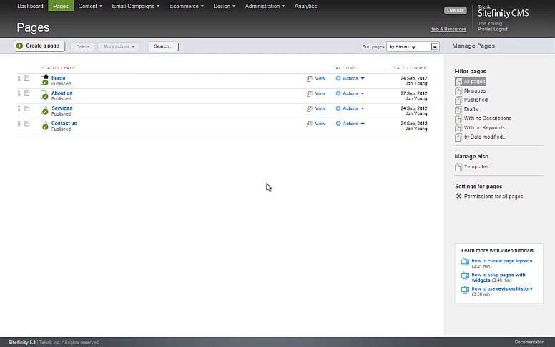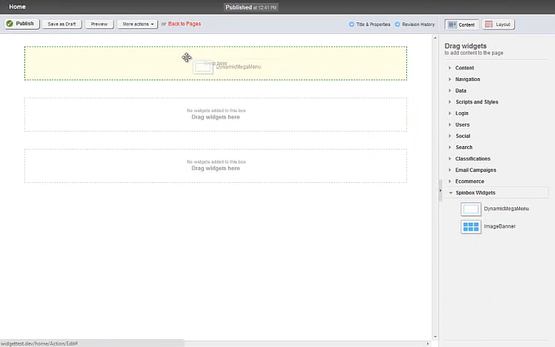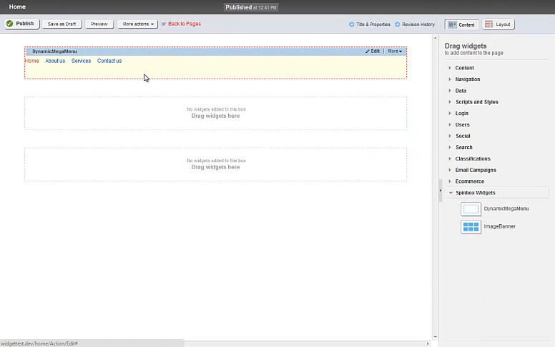So I have some pages already set up in Sitefinity. I have a home page, an about us page, a services page, and a contact us page. If I go into the home page and drop in the dynamic mega menu widget from the Spinbox widget section just here and click publish, refresh the index, and you can see the navigation start to take form. I've used default CSS here, but obviously you can choose whatever CSS you like. Details on what classes you can style are in the documentation.